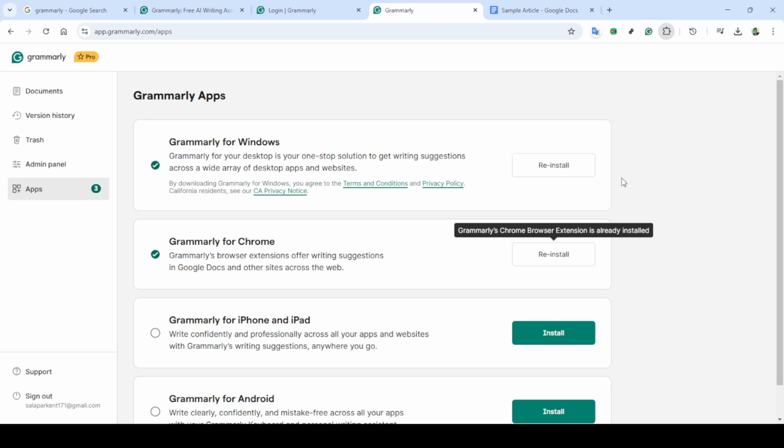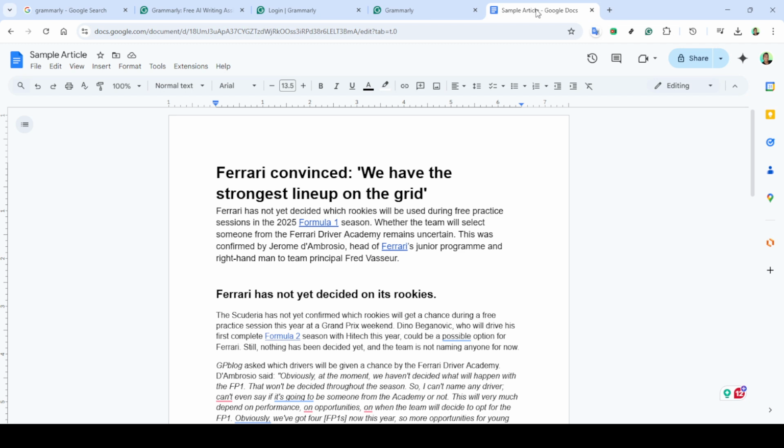What you're looking for is Grammarly for Chrome. Click on it, and it will take you to the installation page. Here you'll see a button that says Install, and you'll want to click on that. It's as simple as just one click, but it's a powerful one that opens the door to seamless writing assistance. Next, you're prompted to Add to Chrome.